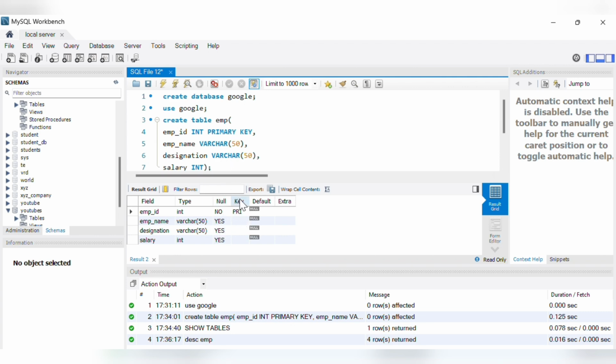These two columns are for the constraint, which are null or not. So primary key is not null. So this is the primary key. Employee name, designation, and salary are not primary keys or anything. Here is a blank column and by default all are null. In employee ID we have not written anything, so the default is null, and extra spaces. So this is the structure of our columns.